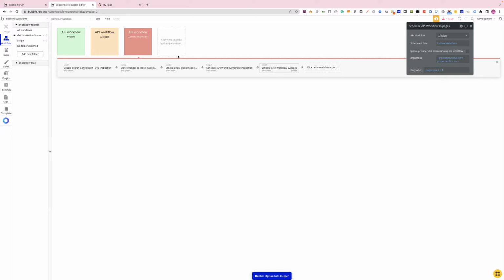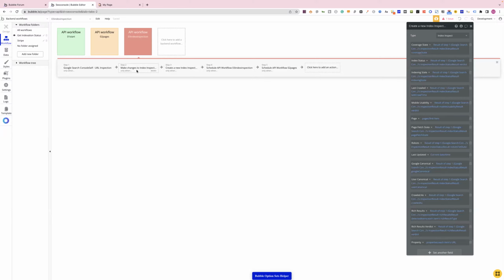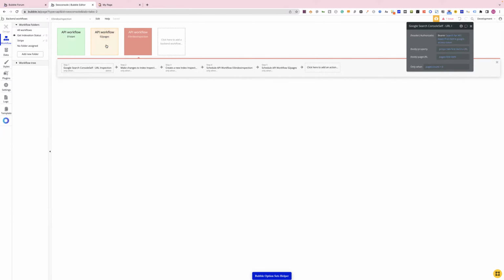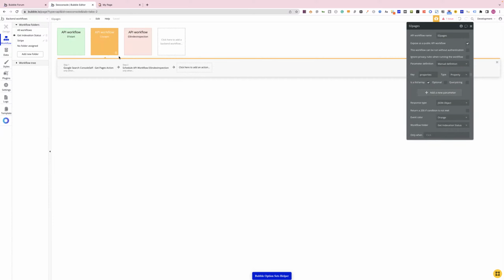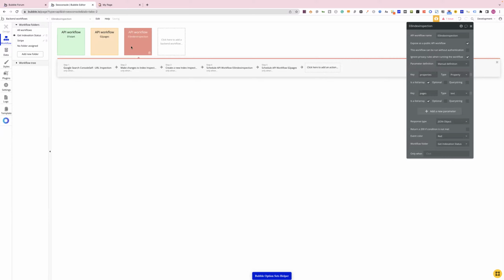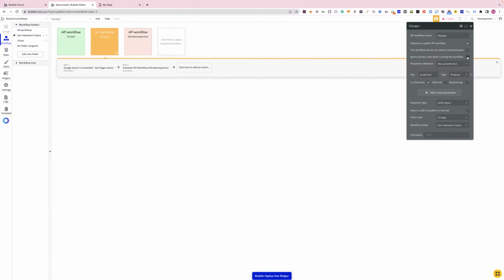Let's just click that ignore privacy rules when running the workflow. I'm just making sure. I don't know why it would run the first time and not subsequent times, but let's do that on all of our scheduling of all the API workflows, just as a superstition. And then in the workflow itself, the 03 index inspection. Yep. And then also in the second one and in the first one.